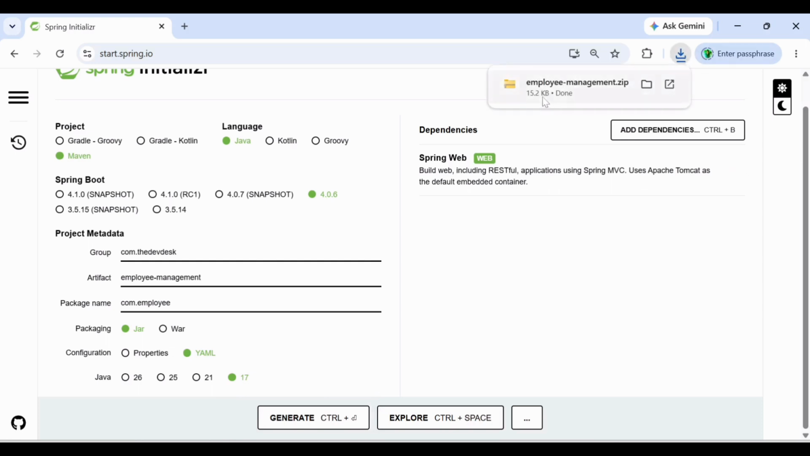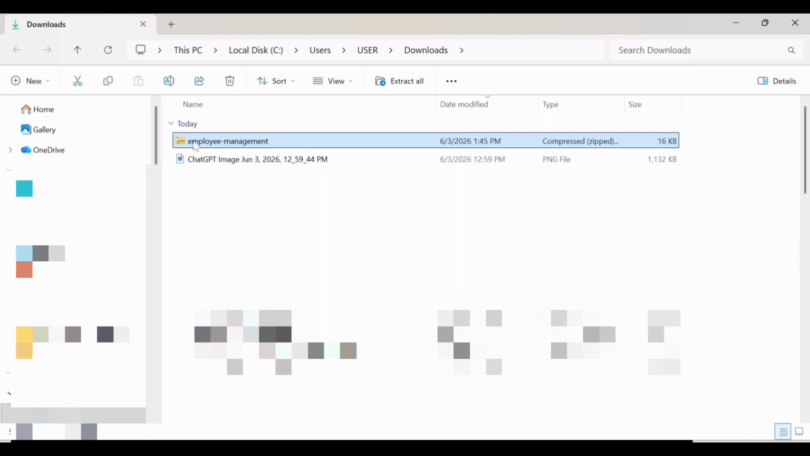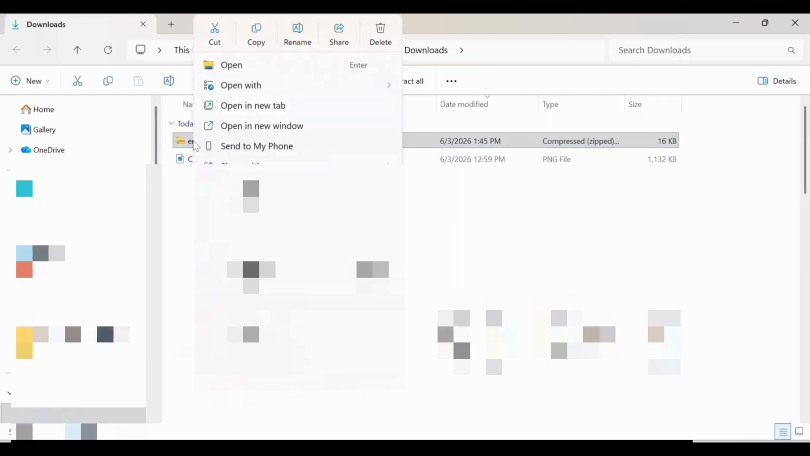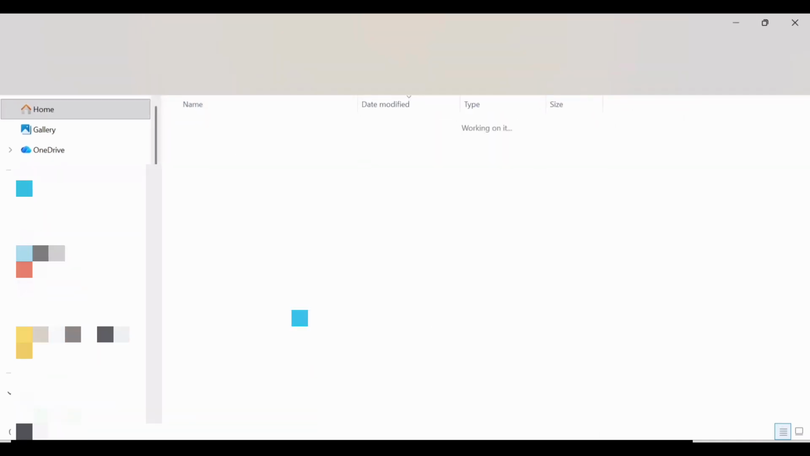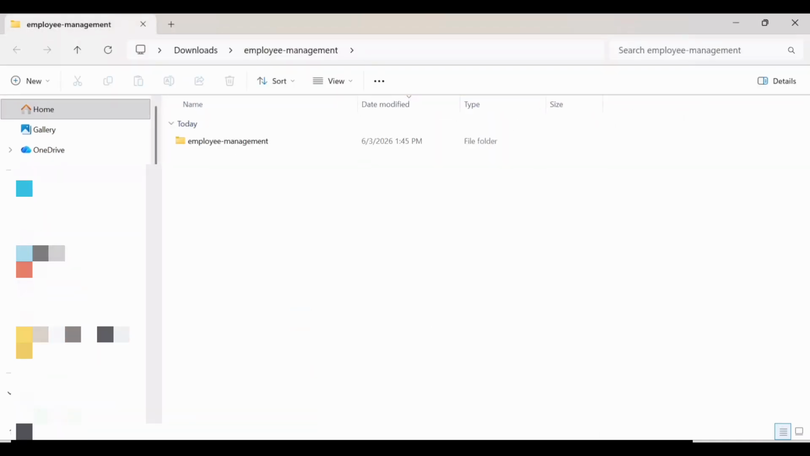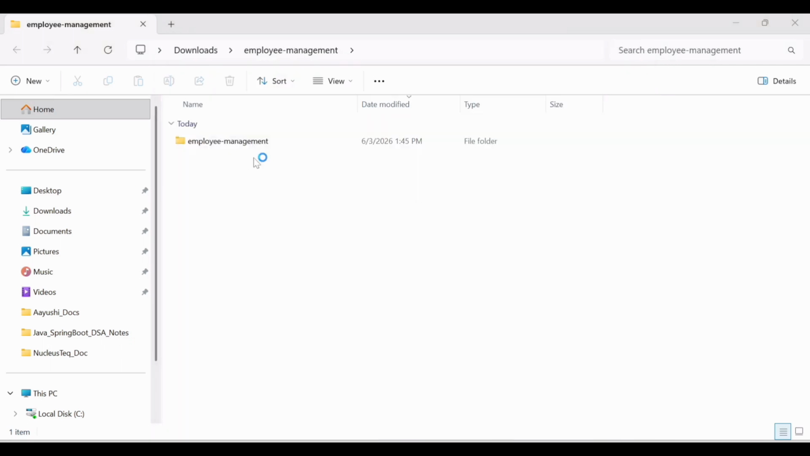Our project has been downloaded successfully. Let's go to the download folder. We'll extract it here. Now open whatever IDE you are comfortable with. I'll go with IntelliJ IDEA.